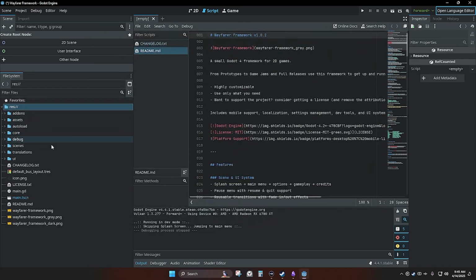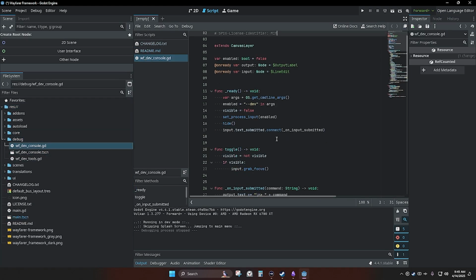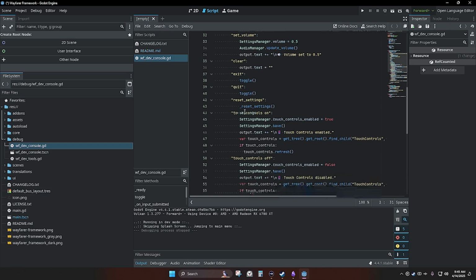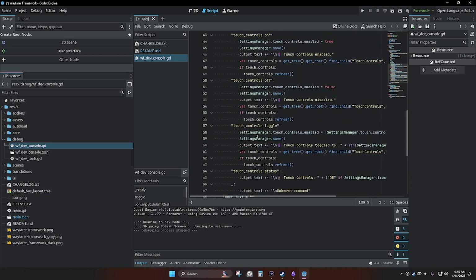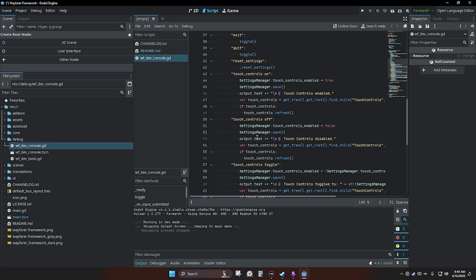Now, if you want to add your own custom commands, you would go into debug. And here we have the commands that are set up, and you can add your own so that you can do things like unlimited health, unlimited ammo, whatever your game is doing. If you want to switch between scenes or go directly to a particular level, you can do all that here.